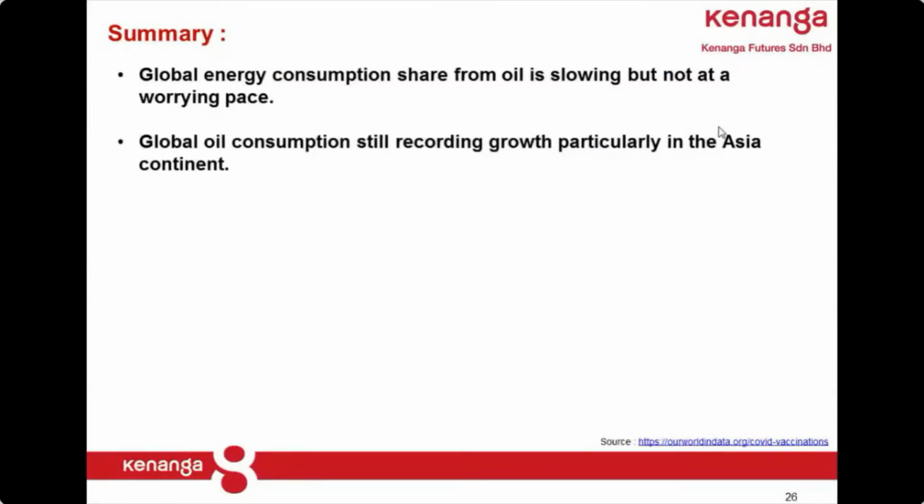Okay, so as a summary, global energy consumption share from oil is slowing down, but it's not at a worrying pace. This is to give you a rough idea of the demography. And global oil consumption is still recording growth, particularly from the Asian continent. So like it or not, demand for crude oil will still be here, and it will not be diminished in the short term. Okay.